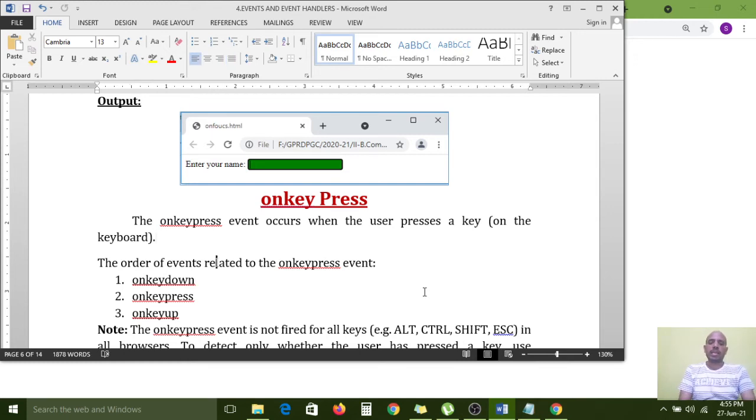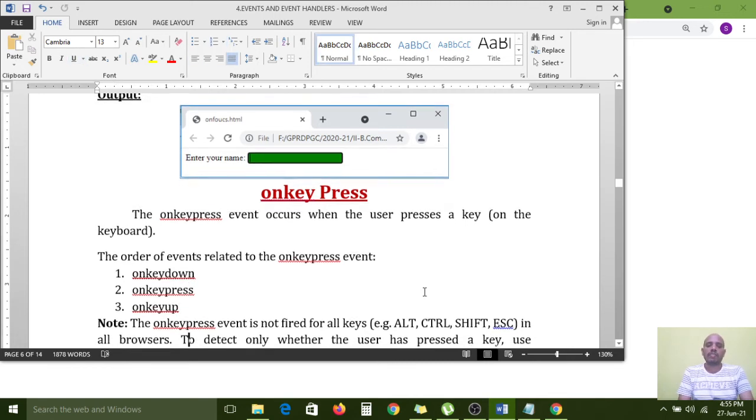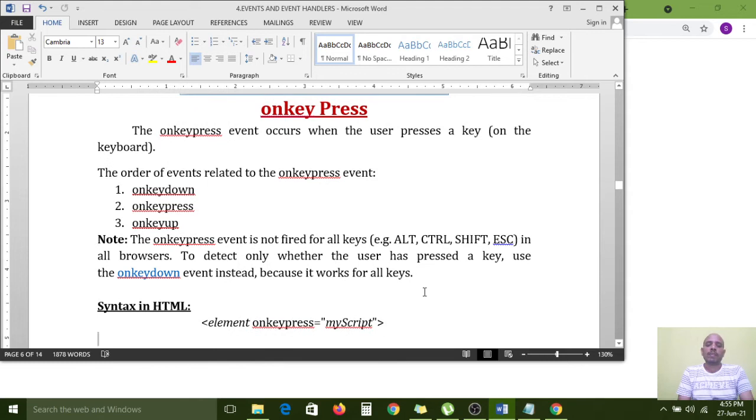Here is the order of events related to the onkeypress event. When you use the onkeypress event, onkeydown, onkeypress, and onkeyup, all three events will be raised. The onkeypress event is not fired for all keys, for example Alt, Control, Shift, Escape.